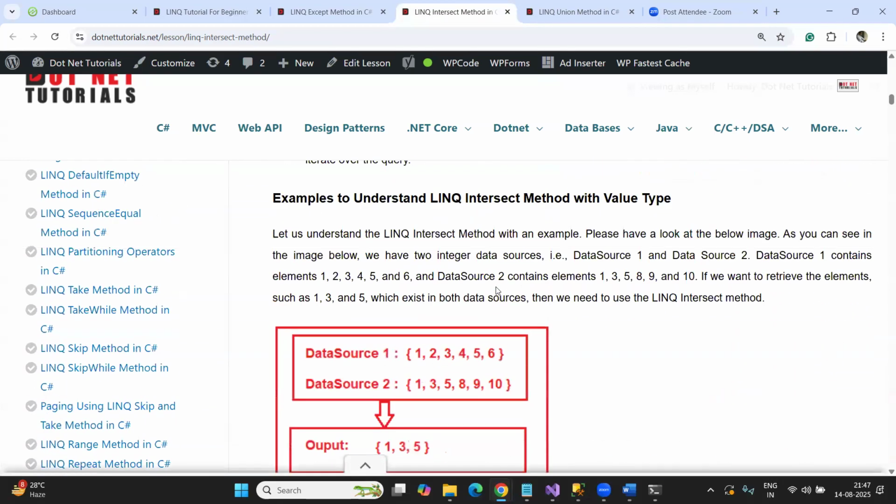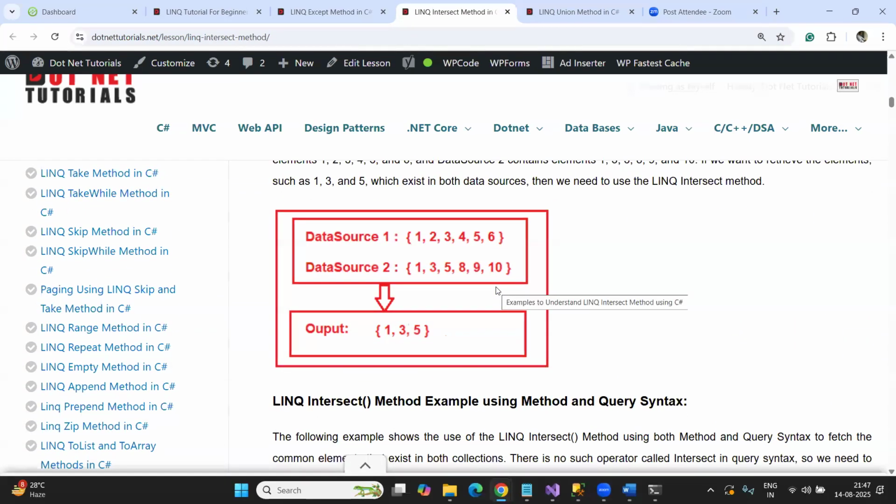And coming to Intersect, Intersect means the data which exists in both the data sources. It exists in data source 1 as well as in data source 2, and that is going to be the output. So in this case, 1, 3, 5 exist in data source 1, and again they also exist in data source 2. That is going to be my output.